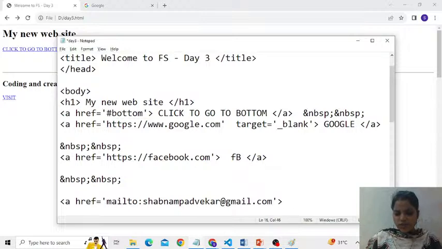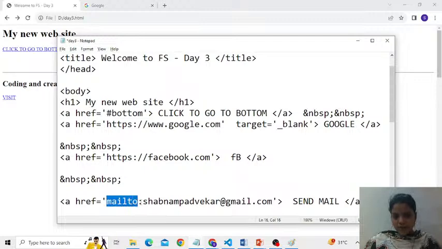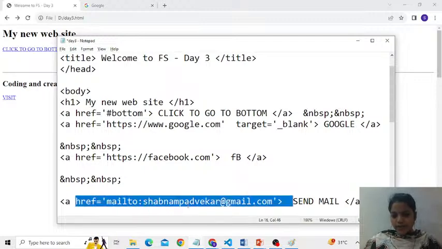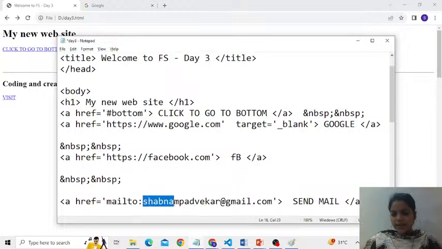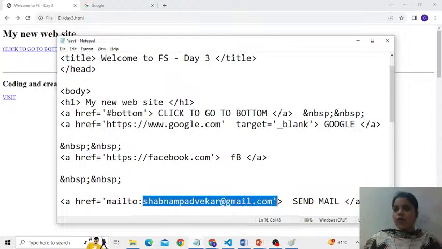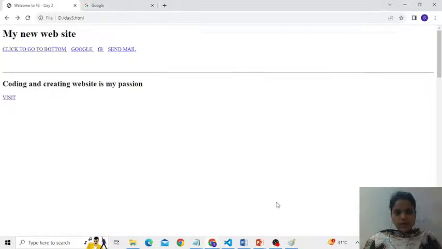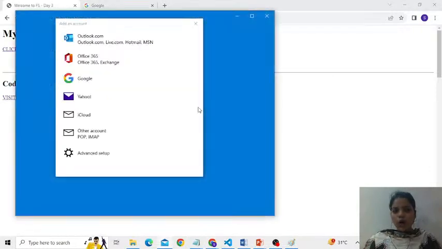Alright, and you just write here like this, send mail, anchor closes. So this is a new thing. You just have to write the keyword mailto, so that the text can be recognized as an email address and not as a web page. Save this, run this, send mail. By default it opens your Outlook, people.